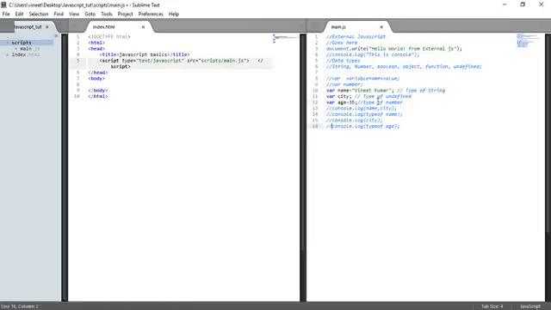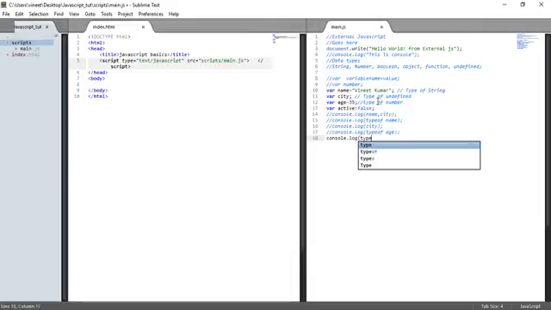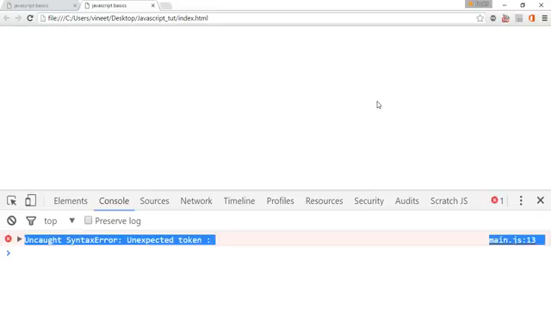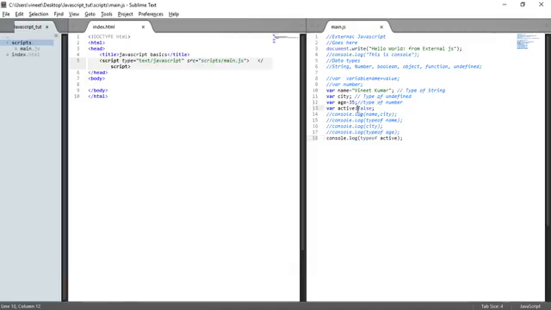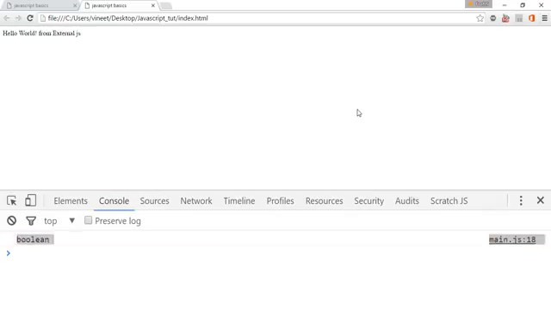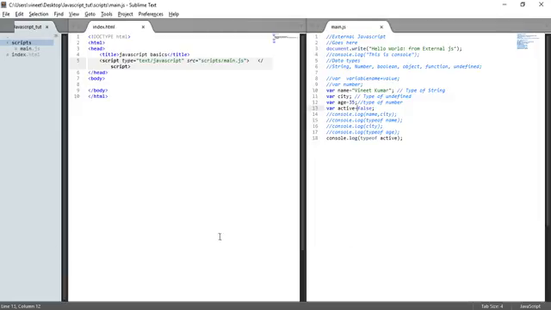And one more is Boolean. So let's say active is equal to false. I write typeof active, and Boolean is there, right? And if we try to print active, it will say false. So these are a few data types.